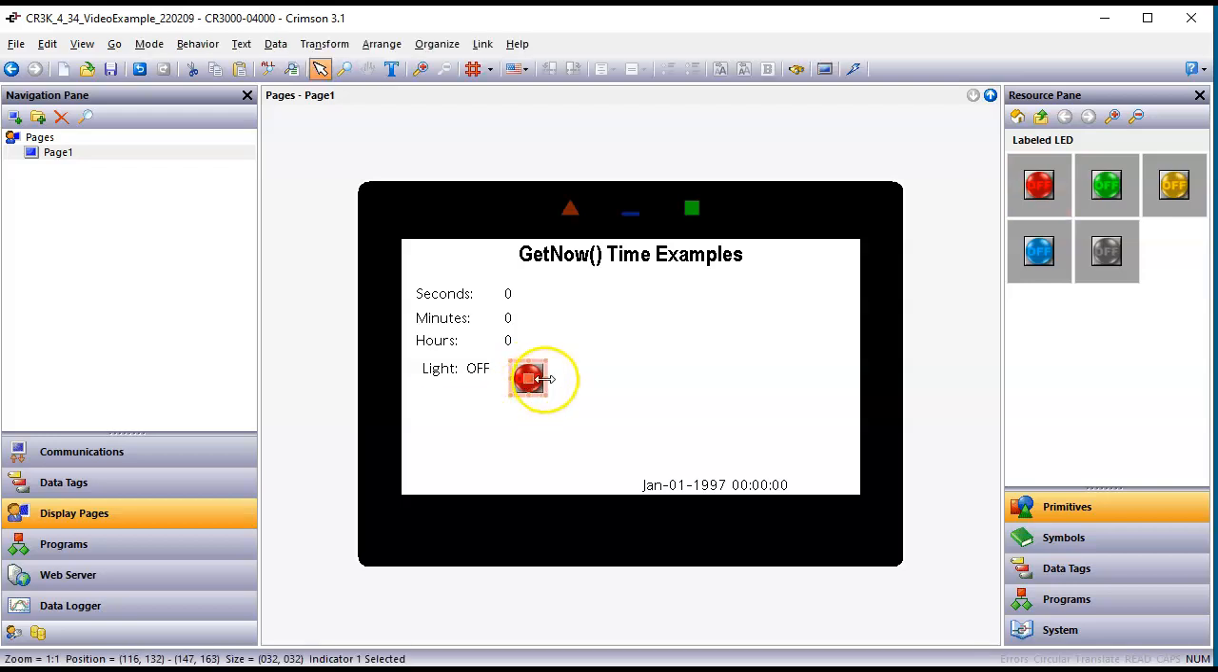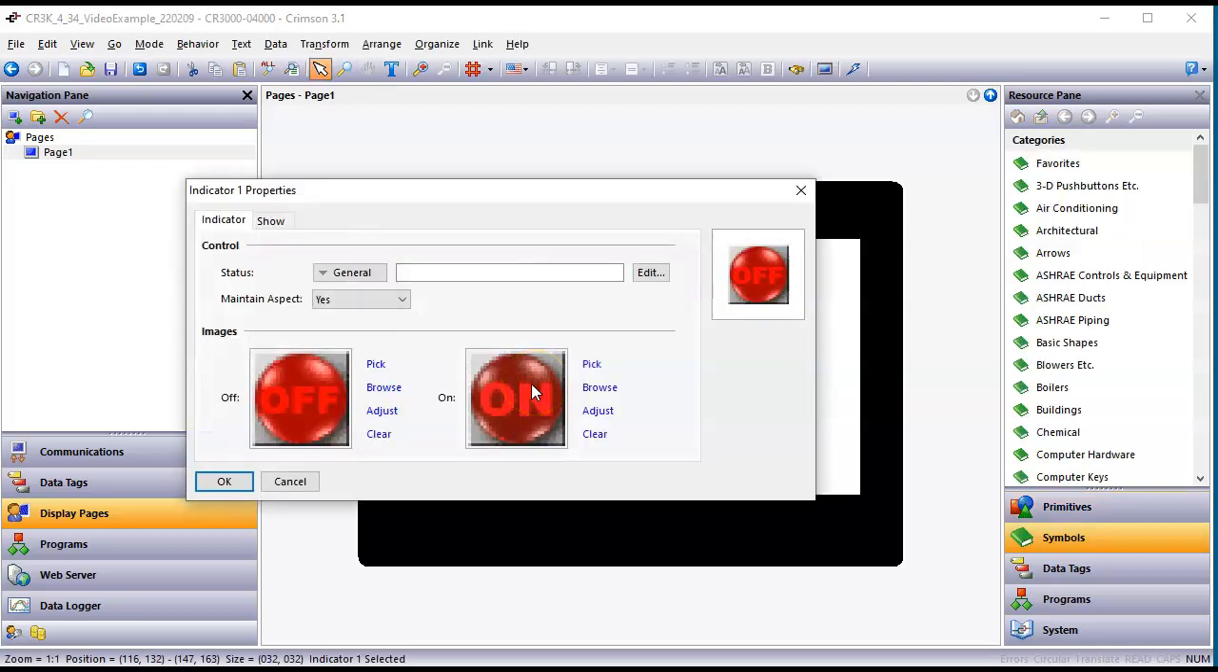And I'm going to double click on this. Now you can see that Crimson brings up the properties of the indicator 1. I'm perfectly fine with the red being the off. I want the on to be a green. Notice that Crimson automatically kicked you into Symbol Factory over here.